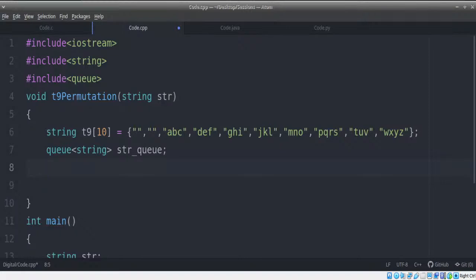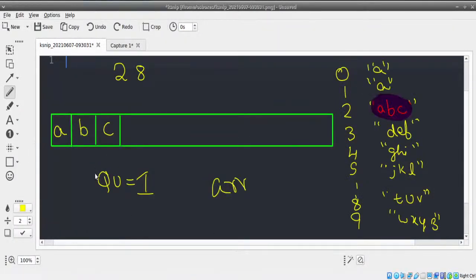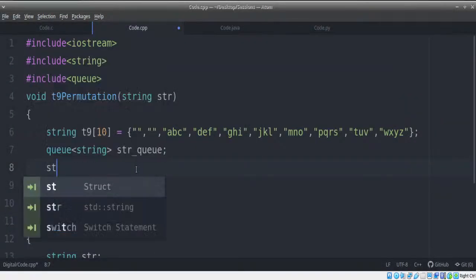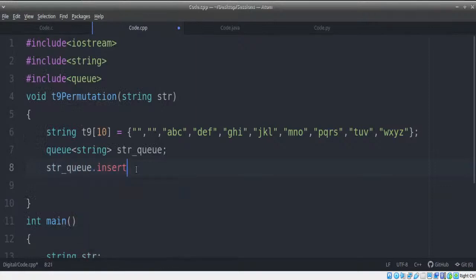In this case, we're gonna initially have to push something empty. As you remember, initially when we write ABC here, I had an empty string. So that empty string will be multiplied with A, B, and C, so that it gives me A, B, and C. So for that purpose, my initial string will have string q dot insert of an empty string. That's it. We are inserting an empty string over here. Sorry guys, since we are in C++, I can't use insert. I have to use push.